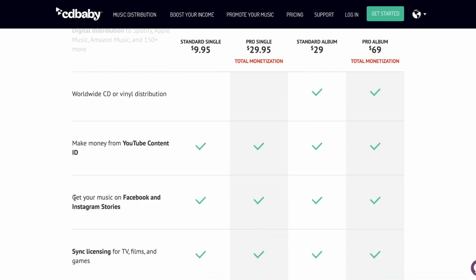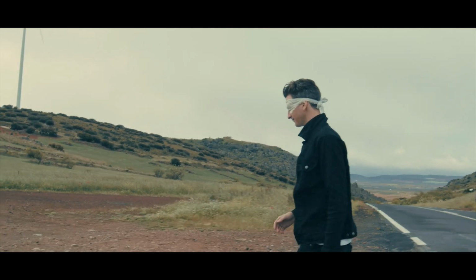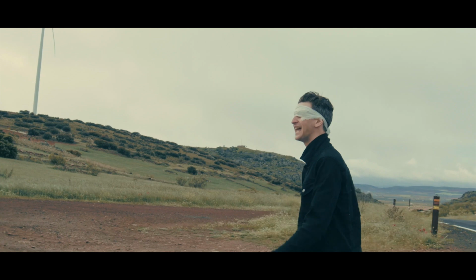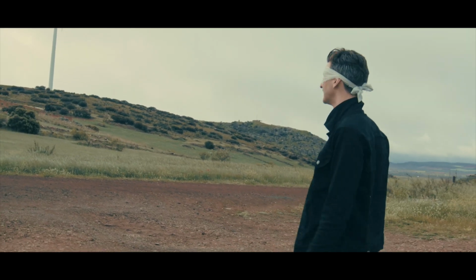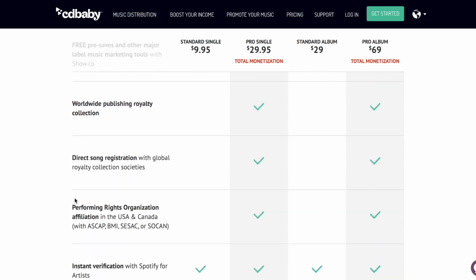They're supposed to give you sync licensing for TV, films, and games, and a lot of distributors also promote this on their services, but I've never personally gotten any sync music deals from a music distributor, and I've never known anyone who's gotten sync deals from a music distributor. This usually happens from music supervisors who are actually pitching. So I always see this, but I never want to believe it.